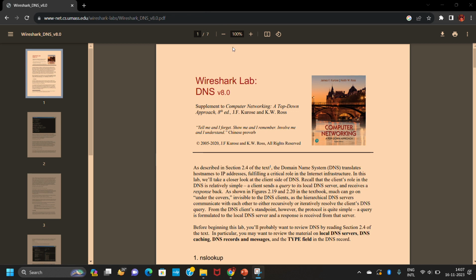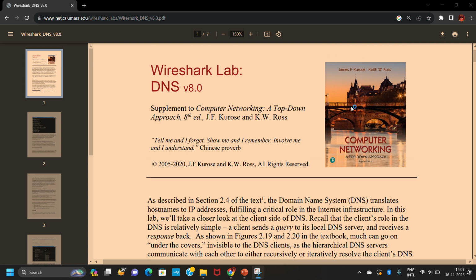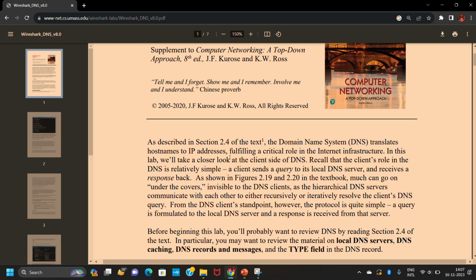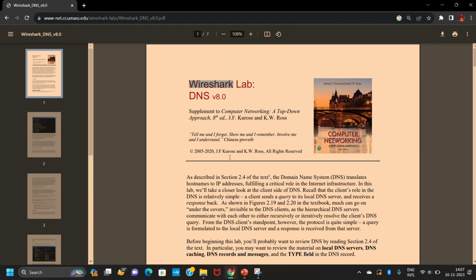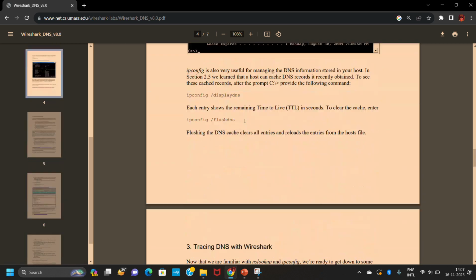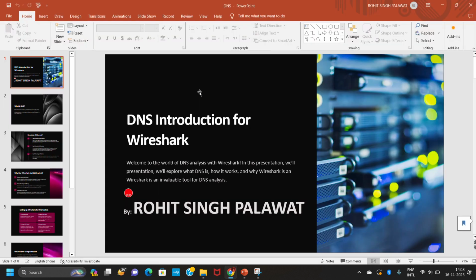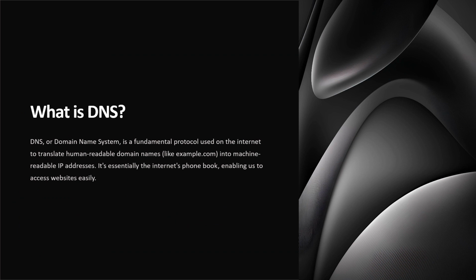Everyone. So today we are going to see about DNS. In the previous video we discussed the introduction of Wireshark, and with the introduction of HTTP we covered some packets, and we coded and decoded the packets. So today we are going to see about DNS. Before discussing DNS in depth, we should have some starting foundation about it, so we are using some PPTs to understand more about DNS.